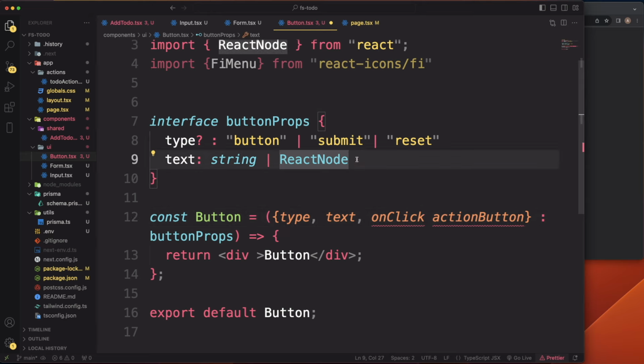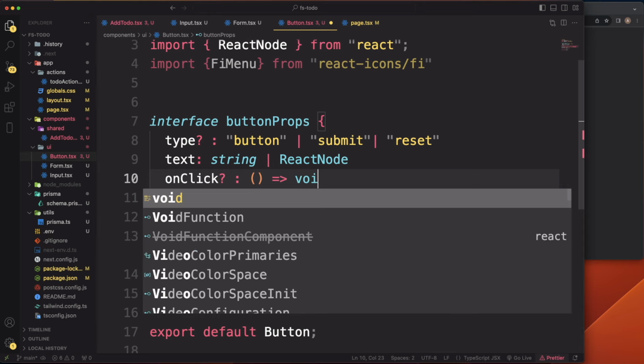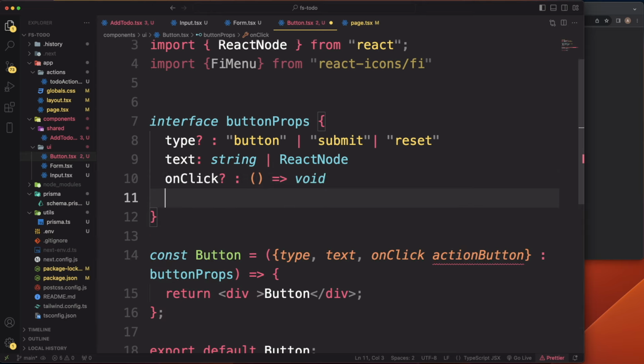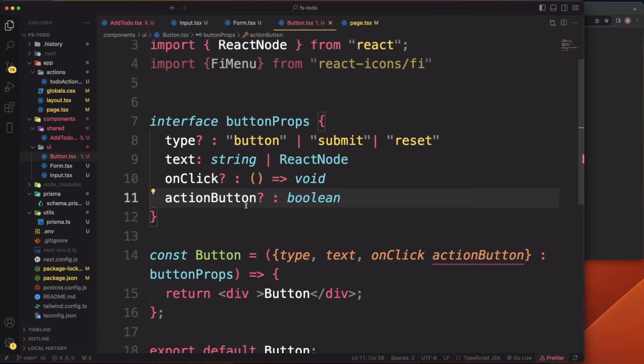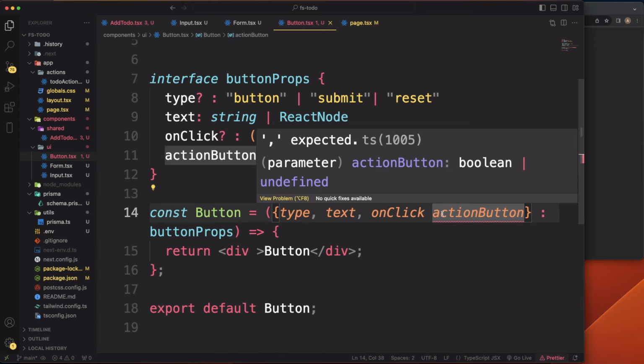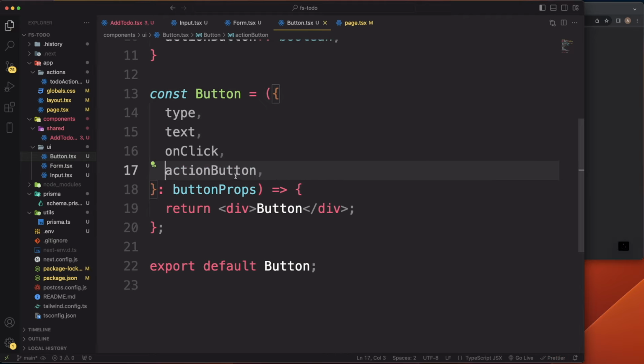So after text, I have an onClick, and it's going to be optional as well. It's just going to be a function, an arrow function returning void. And then our actionButton. That's going to be optional, and this is going to be a boolean. Okay, because I want certain stylings for our action buttons, so that's why I had to add this there. All right, so I forgot to add the comma here. That's why it was doing that.